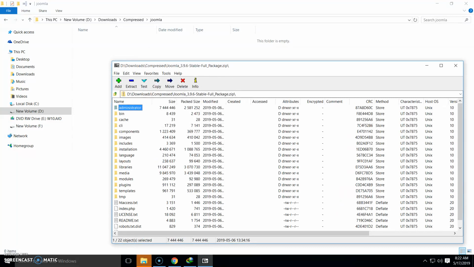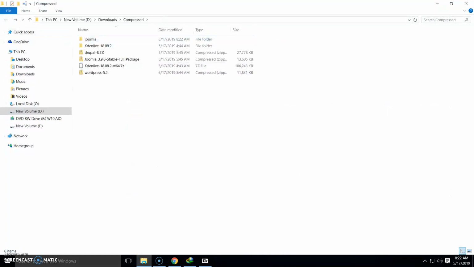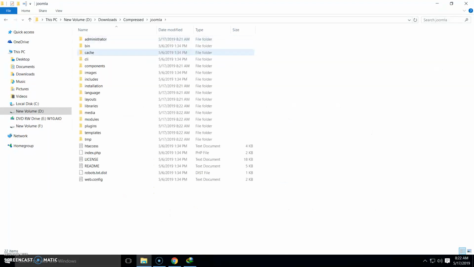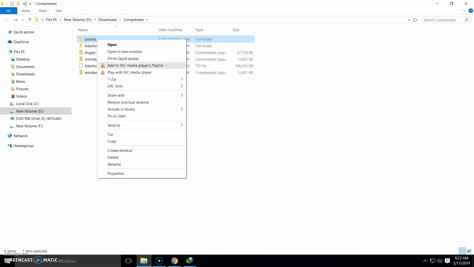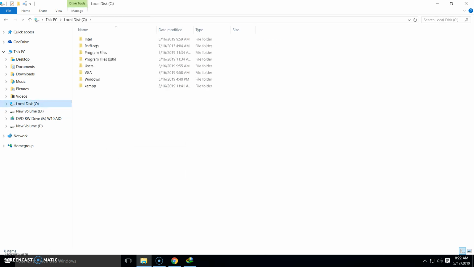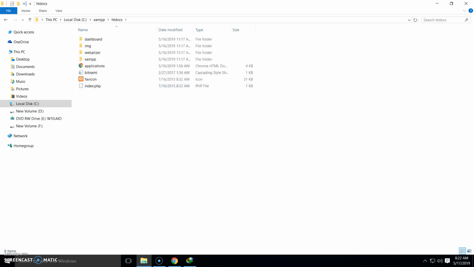Now after extracting all these files, you can go back and close this folder, zip archive. Here you can see all these files. Now we need to copy this folder. Now go to C drive, XAMPP directory, and here you can see htdocs. Now open this folder and paste this Joomla folder here.